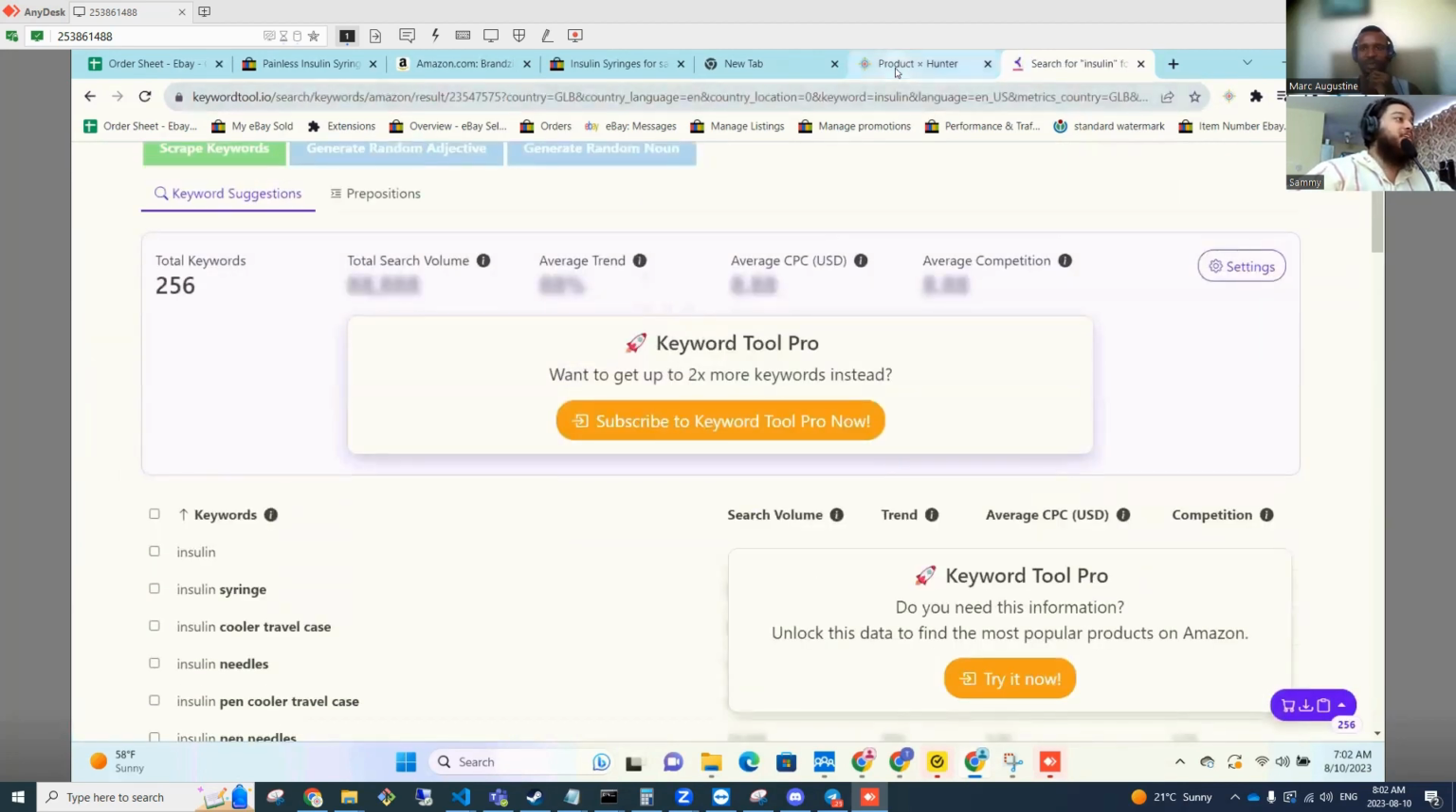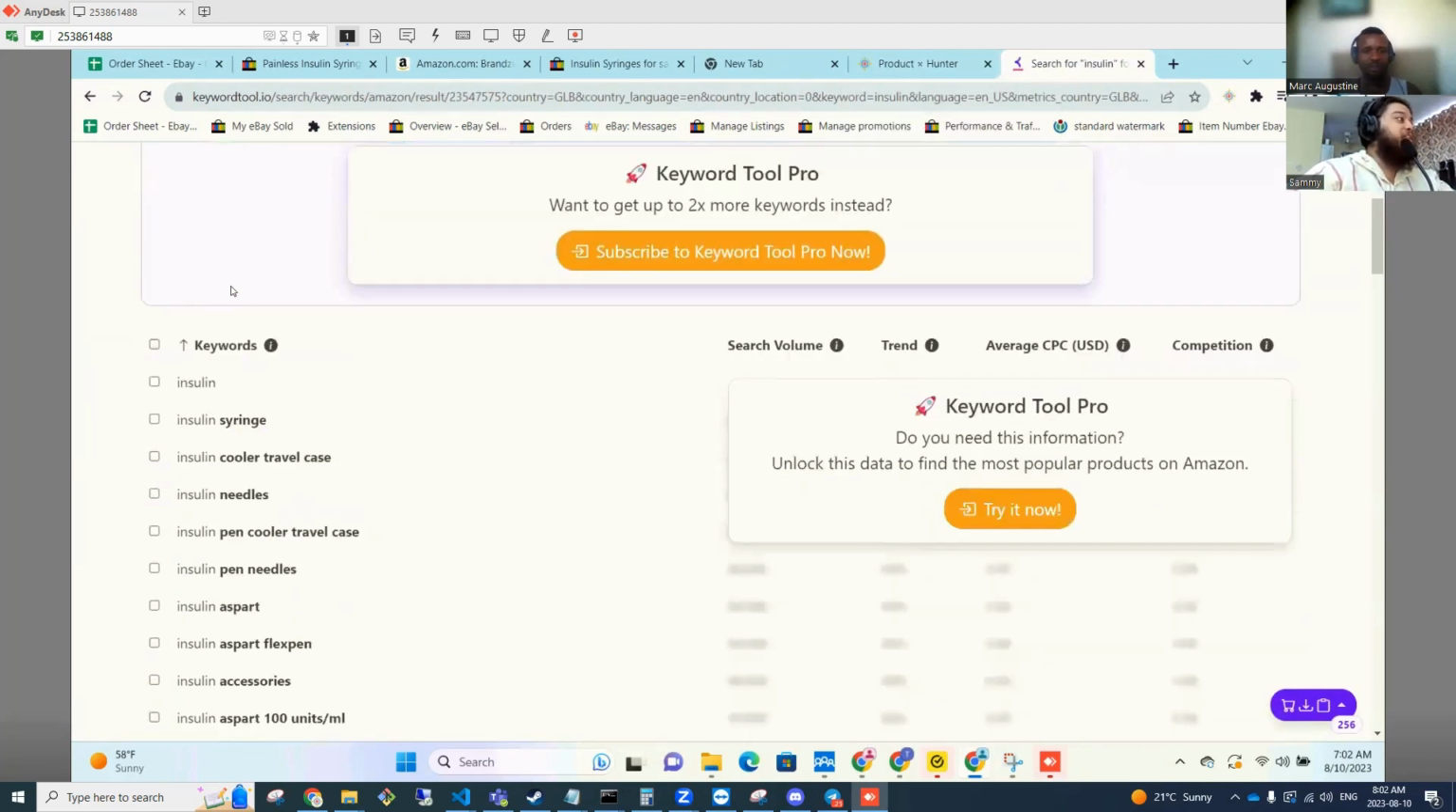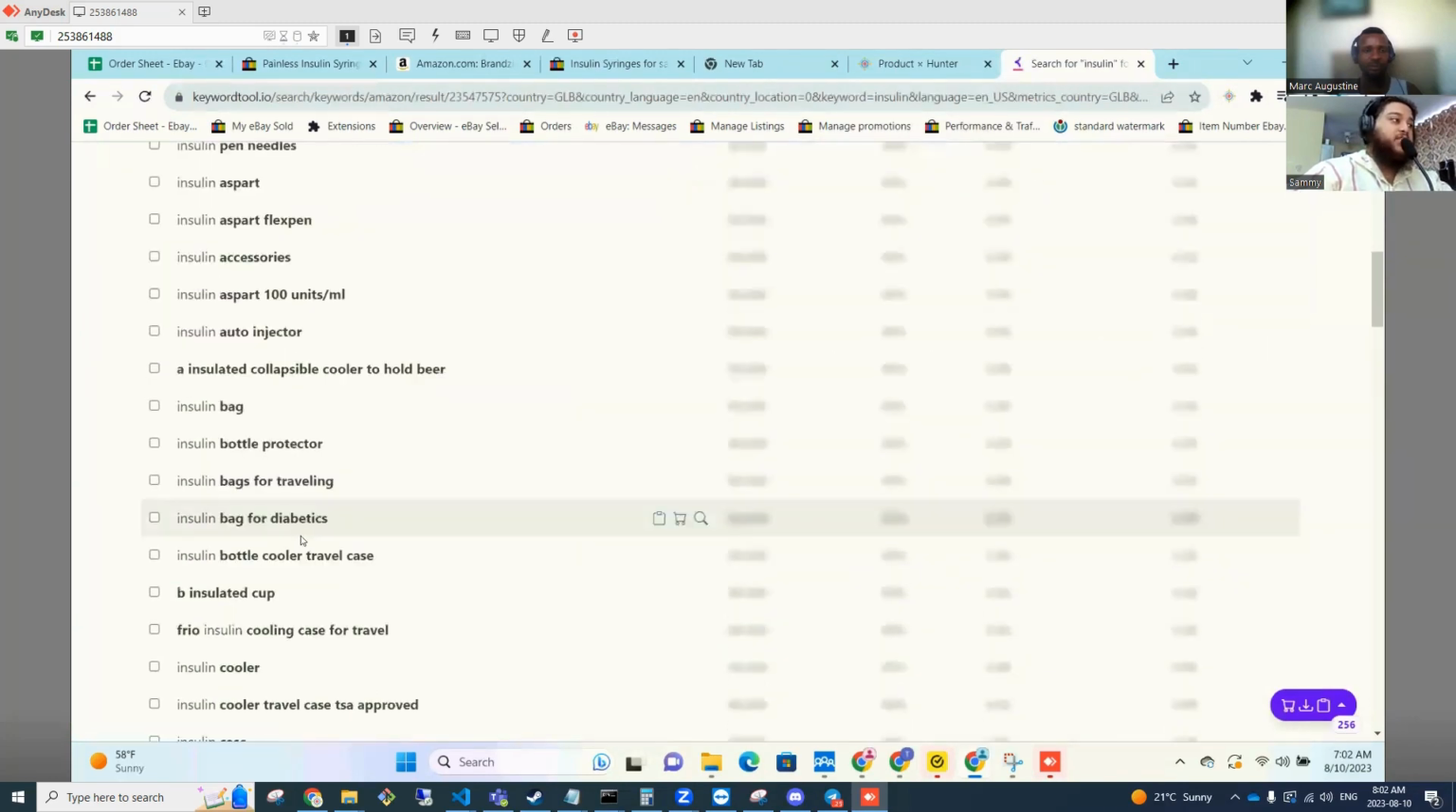Because it could be a medical device. Usually they don't allow you to sell medical devices. But from my experience, they just go ahead and remove the listing, so they don't really cause too much issue for you. But that is definitely a valid concern. But we can try it out.